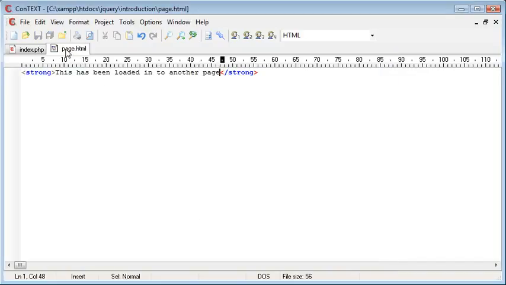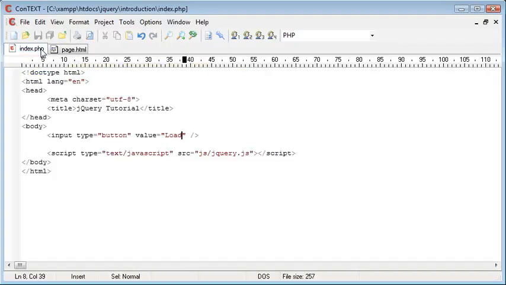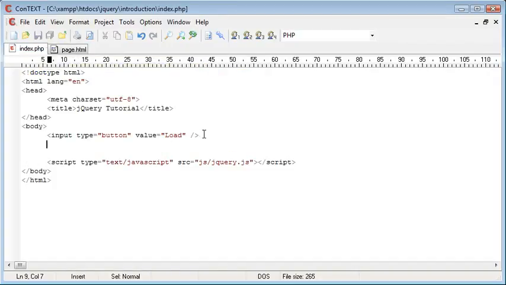Okay, so now that we've saved page.html, inside index.php we need to decide where we want to put it when we press this button. So I'm going to create a div underneath here, and I'm going to give that an ID of content. The button I'm also going to give an ID, and I'm just going to call that button. So essentially what we're going to do is press this button, and we're going to have this page.html loaded into this div area here.